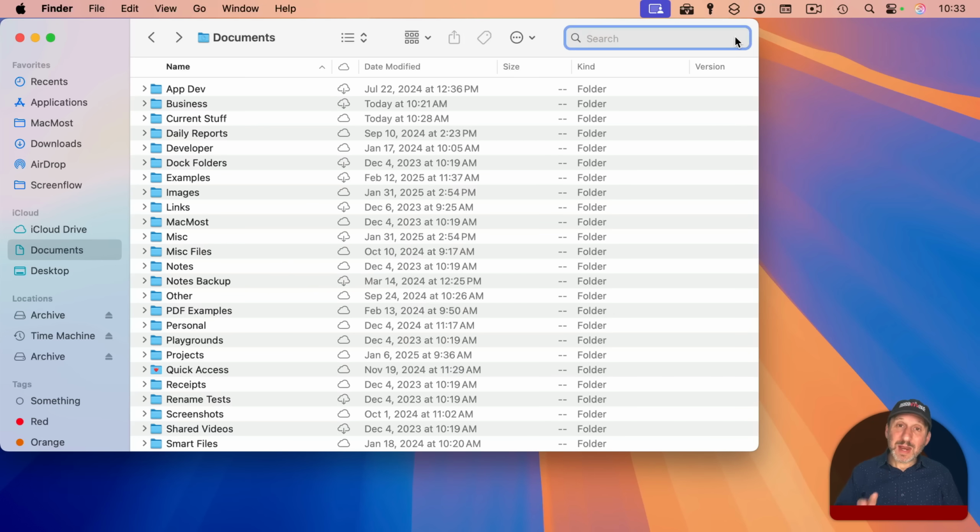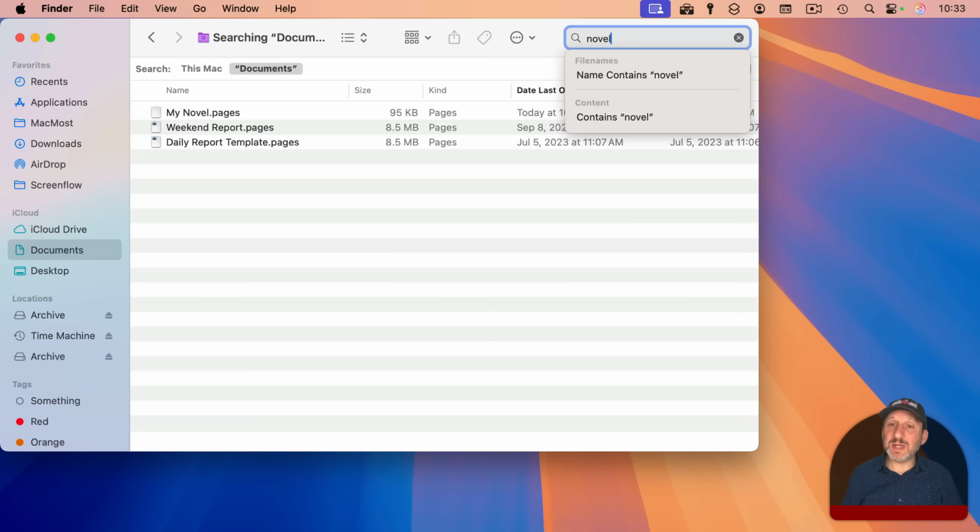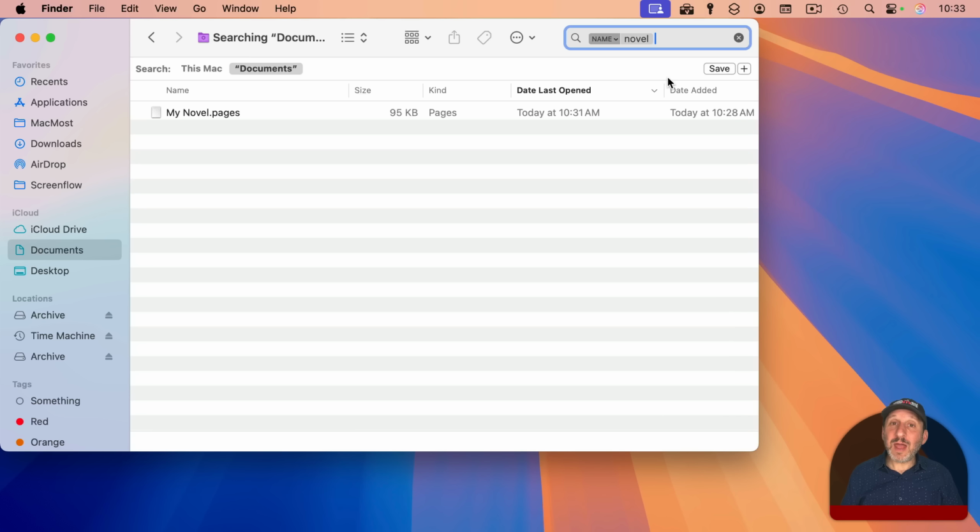Click on that, and now I want to type something to search. I'm going to use a portion of the name. I may not remember the exact name, but I remember this word was in it. And then I could select Name Contains. And now it's going to look in that location where I started, in this case the Documents folder, and then look for the file. In this case, it's found it.